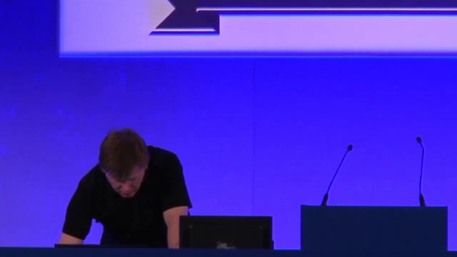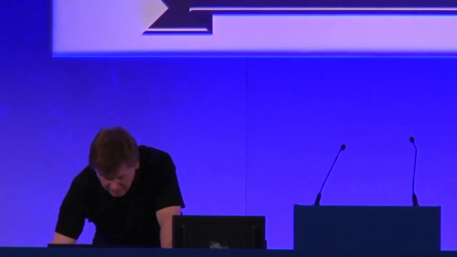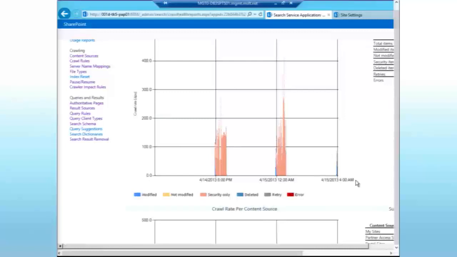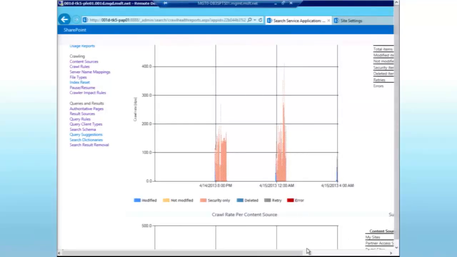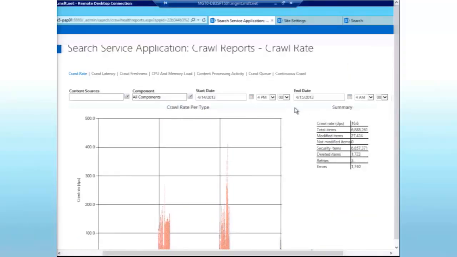The other things I want to show you are really about the health rules. The reason I needed this VM, not an empty VM, was because without a decent VM to show you, I have no real history of information. So this is a crawl rule showing, this is a graph showing crawl rate per type. Some of the more interesting ones, crawl freshness.